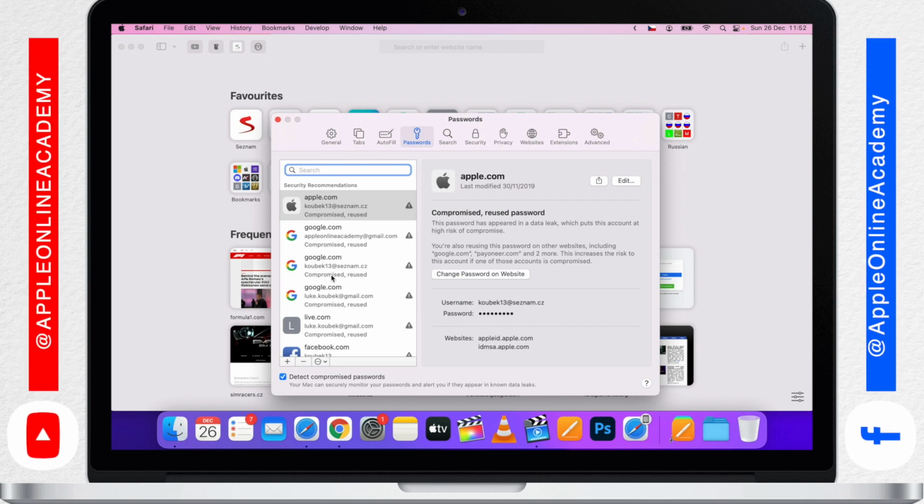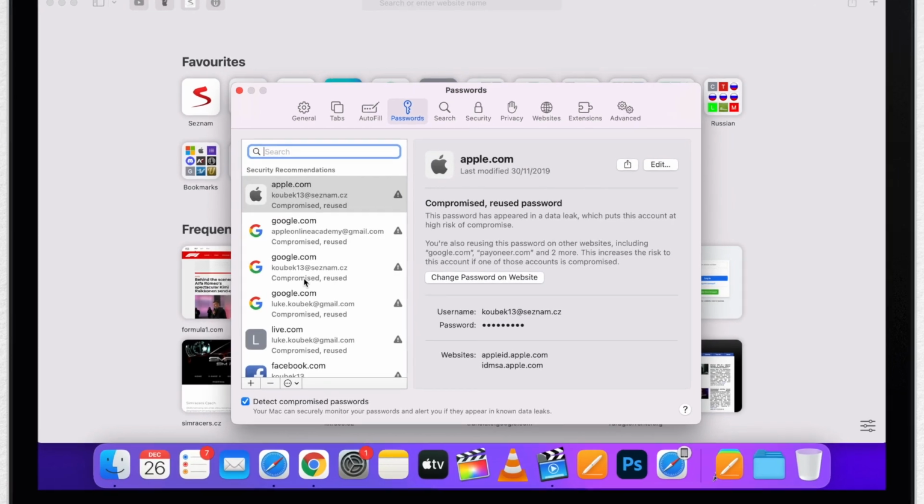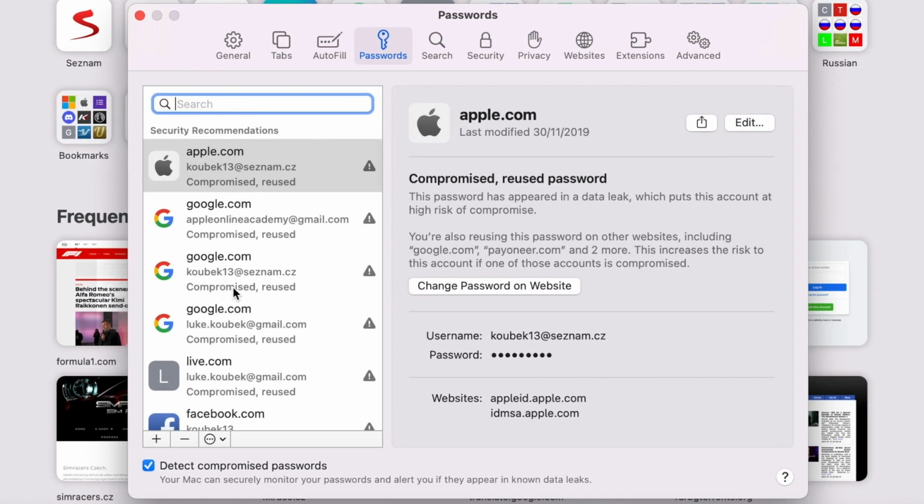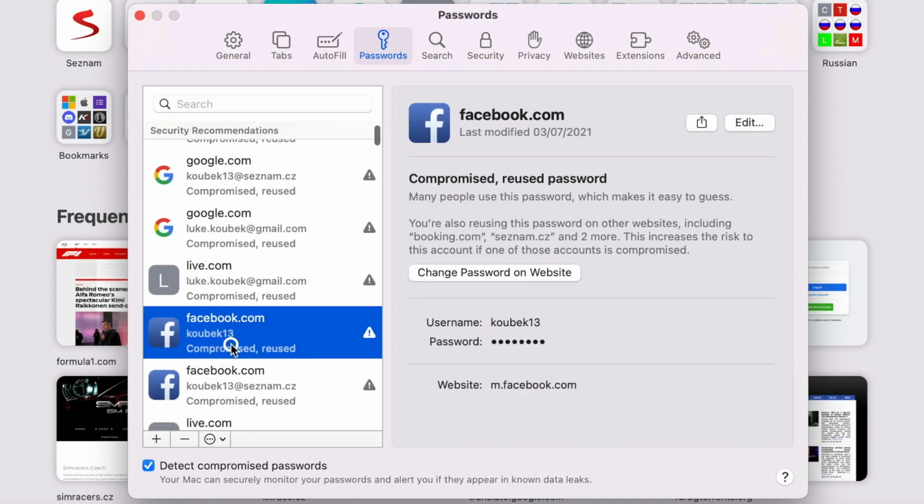But no matter how complicated your password is, most sites today also require two-factor authentication. So in addition to the password, you have to enter a one-time code, which usually comes over text message. But now let's give Safari the permission to receive these codes, so we can easily skip this annoying phone code receiving. As an example, I am going to use a Facebook account.